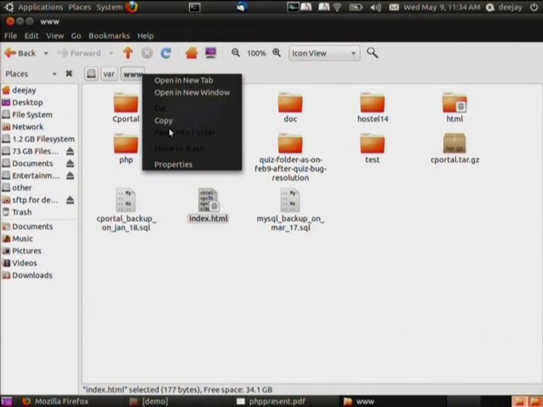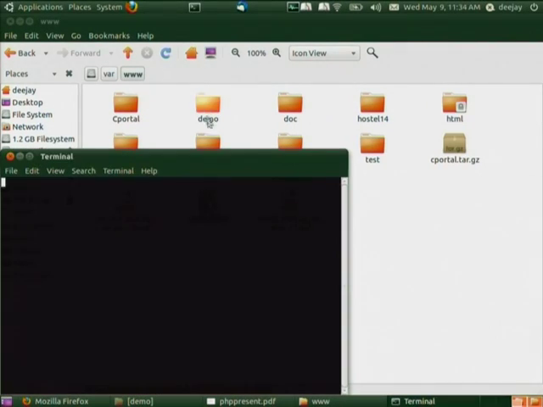This page, I have to open in write mode. Actually, permission is denied for this page.